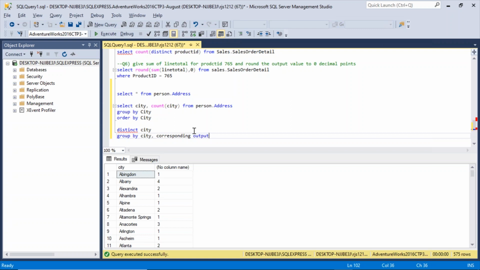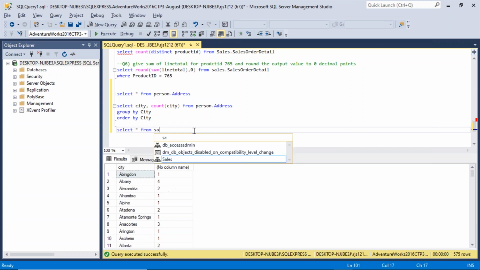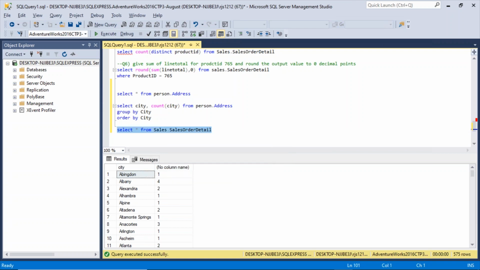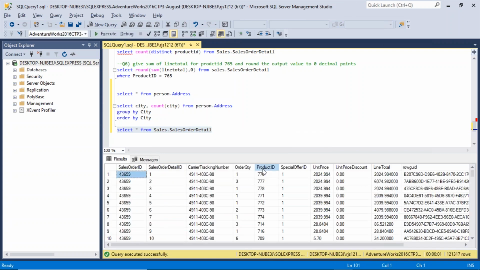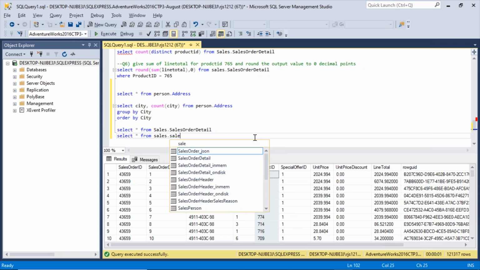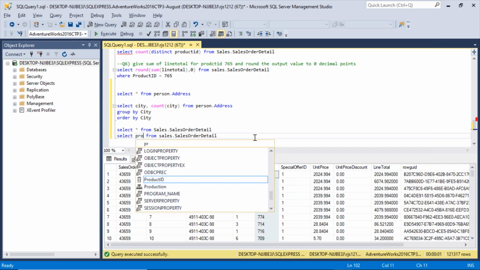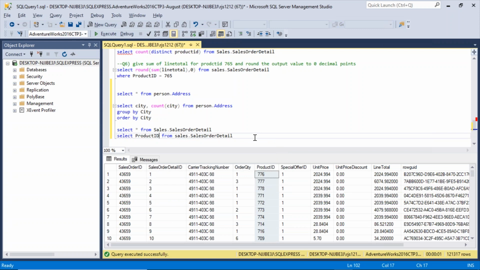Okay, don't do it yet, guys. I'll give you enough time to do it. Just observe right now. See, same way, we will take sales dot sales order detail. Now, here what you have is product. So can I say select star from sales dot sales order detail? Now instead of star, I'm going to write product ID, and I'm going to say group by product ID. So my distinct list is created, comma. Now what is the corresponding output that I want? I can say count of product ID.